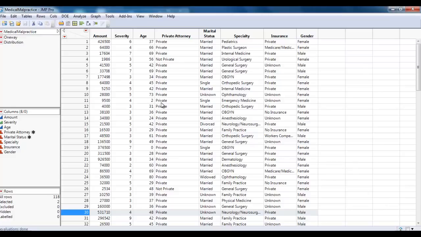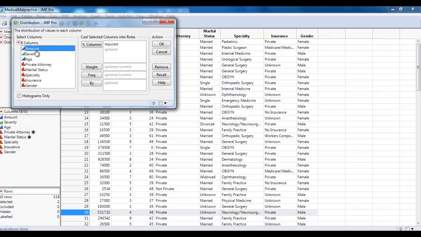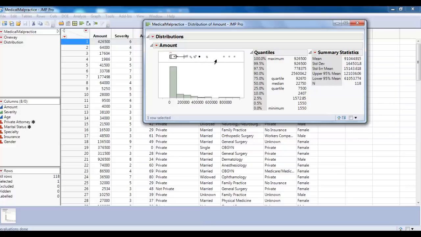First, start with distribution of amount, how it looks like. So we go to distribution, amount, and click OK. We can see most of the payments are concentrated in the bracket of 0 to 100K, and there are a few cases beyond 200,000, mostly outliers.